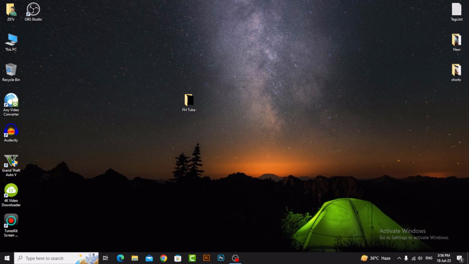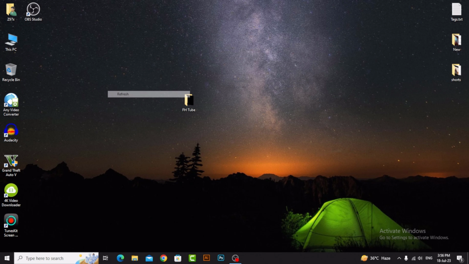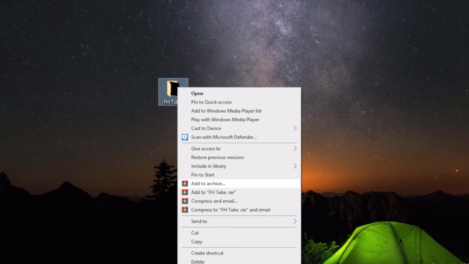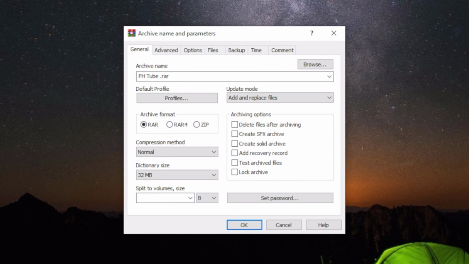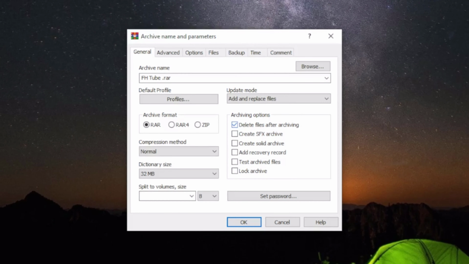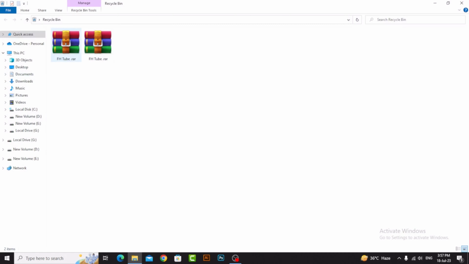I already downloaded this file and will use it to delete. Right click this file and select add to archive. Select RAR and delete file after archiving, and OK. This file is converted to a WinRAR file. Right click and delete. This file is deleted.